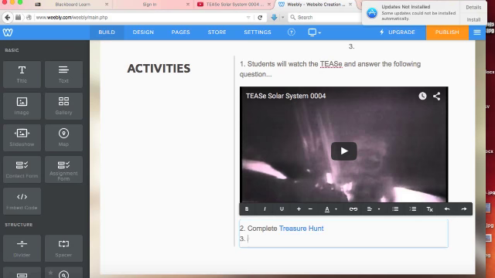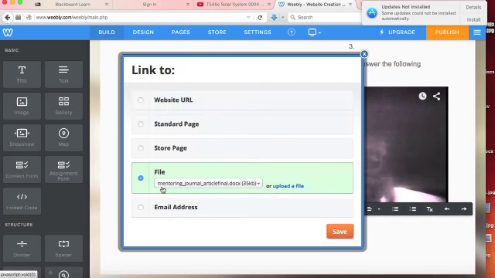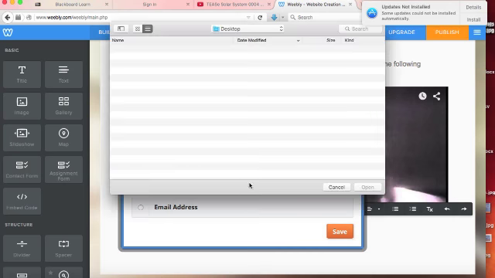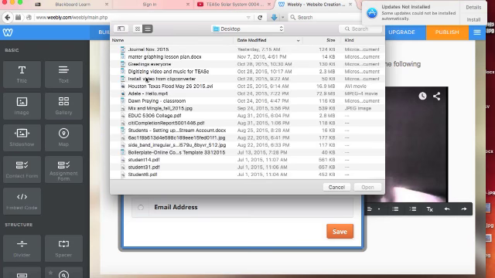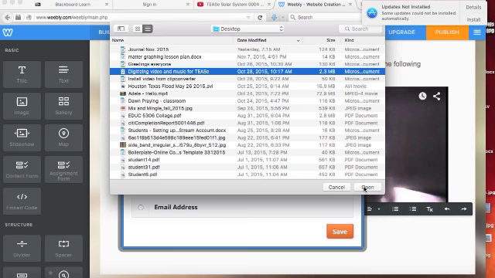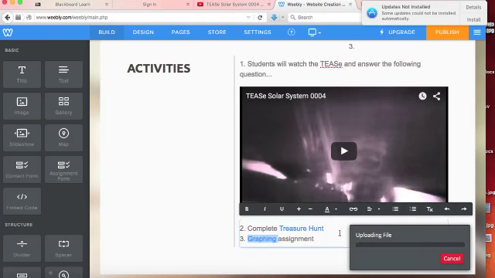Number 3, they're also going to do the graphing assignment. And I can highlight that. This time when I click on link, I'm going to choose a file. And I go upload a file, which is your lesson plan for graphing. So I click on that, whatever it is, there it shows up. So let's just say it's this one. I'm just picking a file. Save. That file will upload.